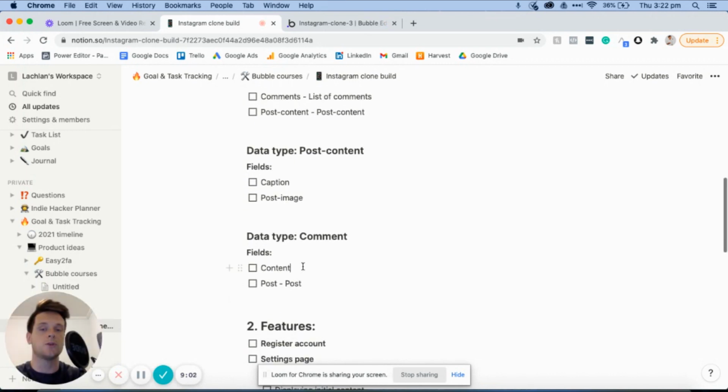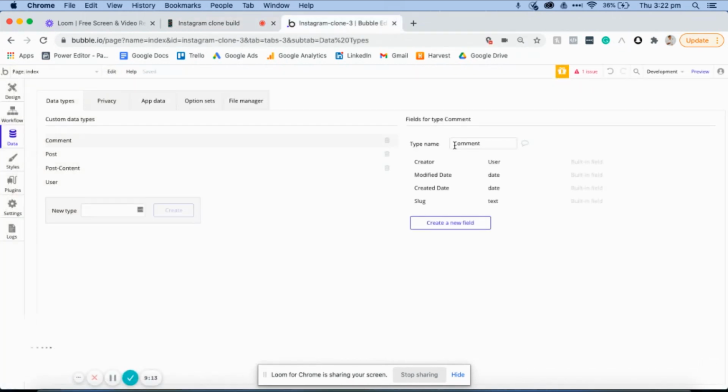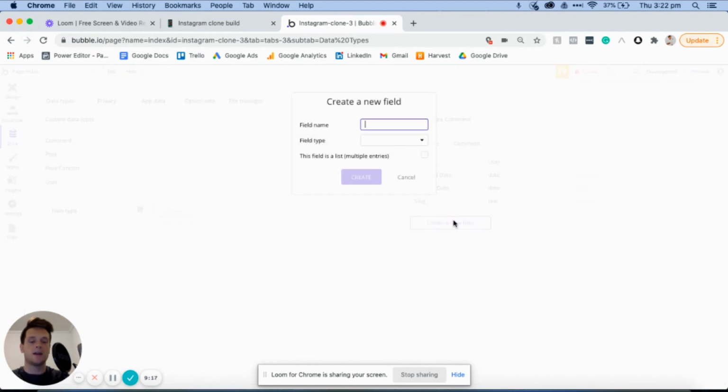So we'll need to add the content of a comment, so the actual text that someone adds, and then also link that to a post. So that way we can reference that particular comment to a particular post. So we'll start by adding the content. As I mentioned, it is a text field. And then the comment post, which will link to a single post, not multiple posts.